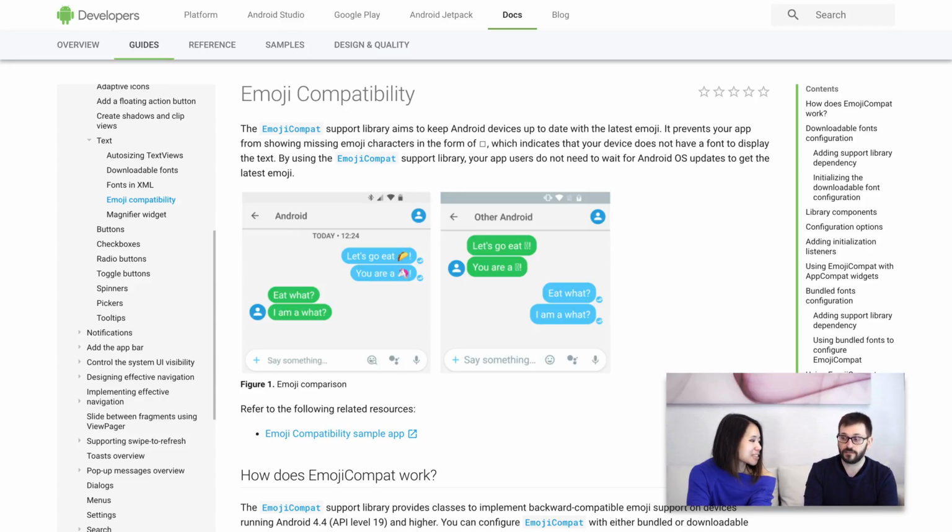It's actually bringing you pretty much everything you need for supporting emoji. Before, you might have had to import your own font, bundle your own font maybe, or have special handling. But now we have a support library that does it for us. Can you just tell us generally, how does Emoji Compat work?